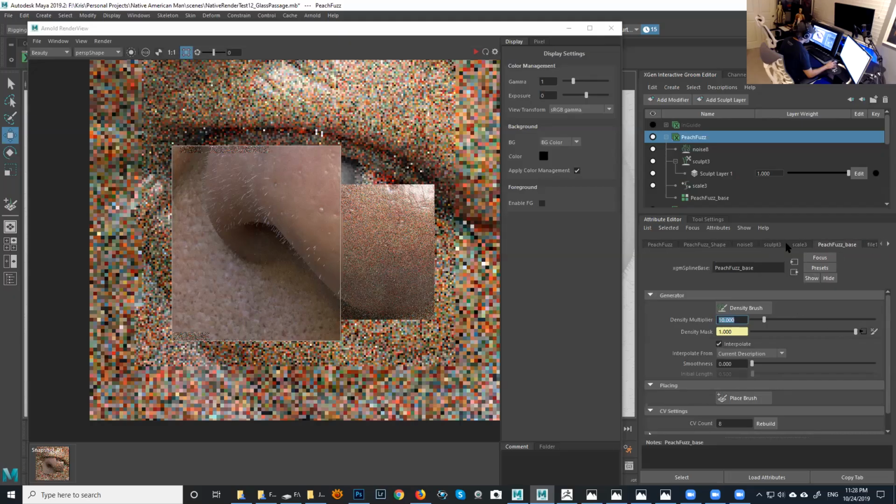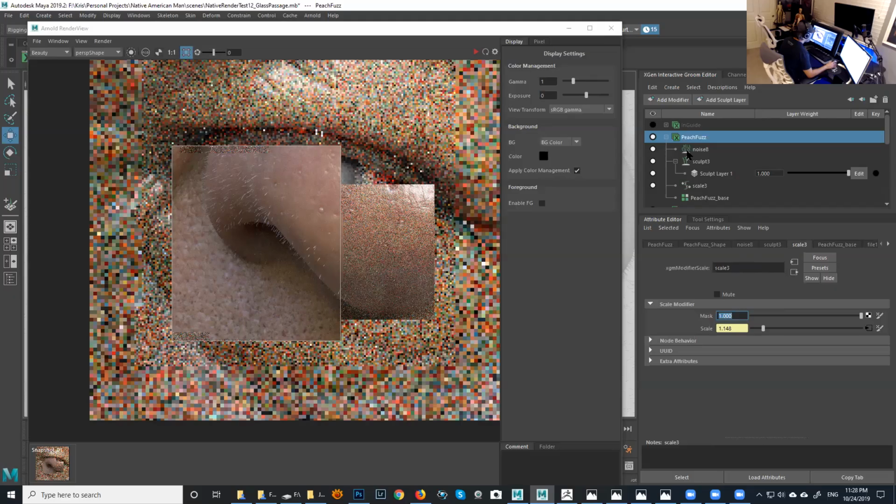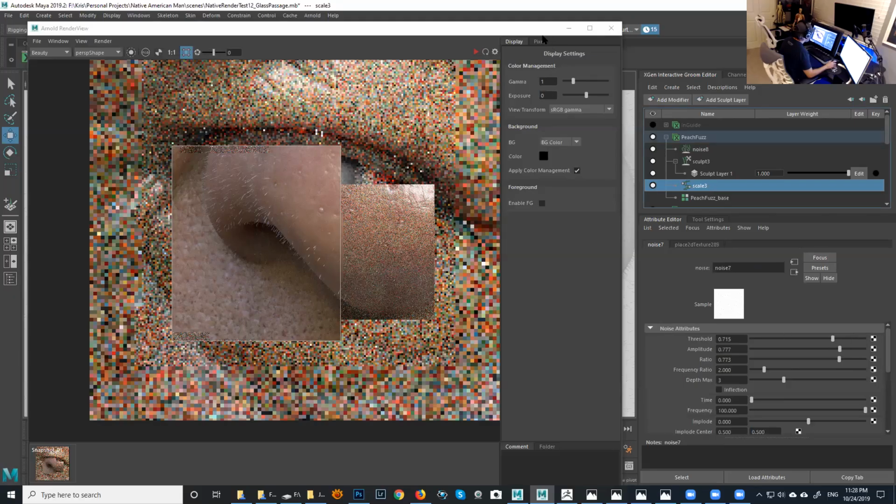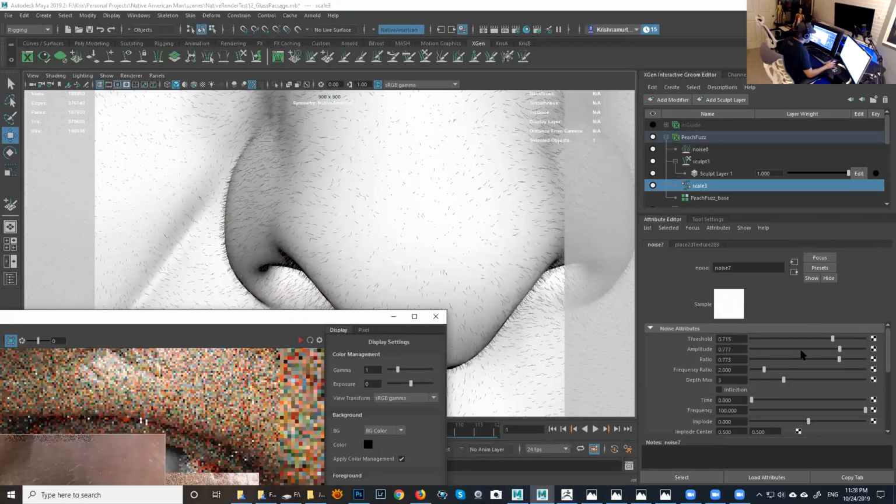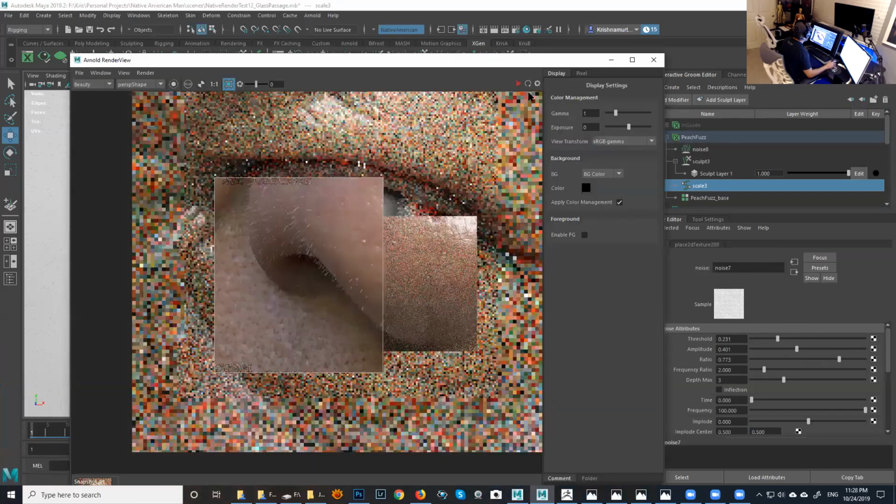But yeah, let's see, scale. Did I add a scale node somewhere? No, this one here, right? It seems like the scale went too far and I need to bring them down a little bit. Yeah, let's bring it down a little bit, and let's try that again with a little bit more yellow melanin.